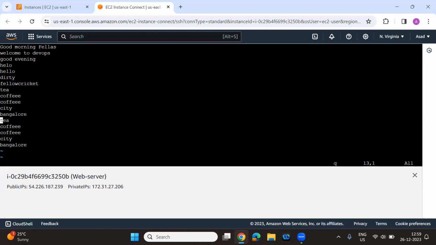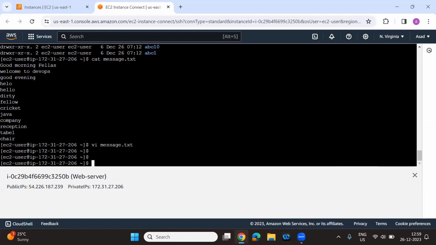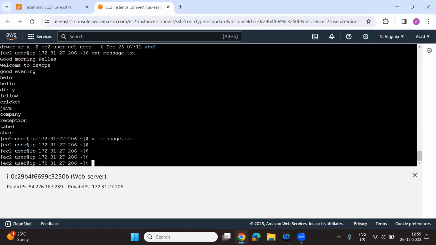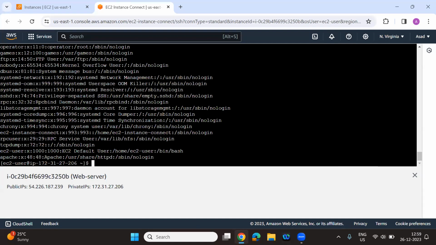Let's do one of the very important concepts. There's also an important concept here. Okay, so cat /etc/passwd. This is where you can see the users.